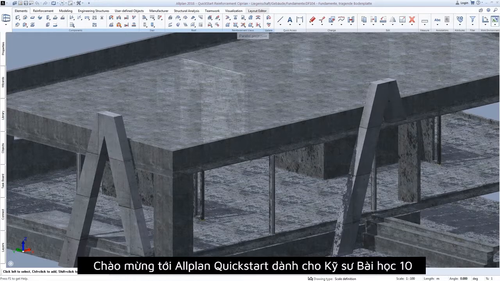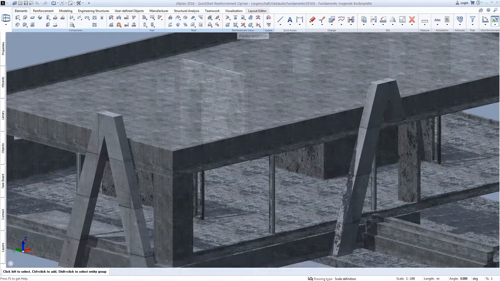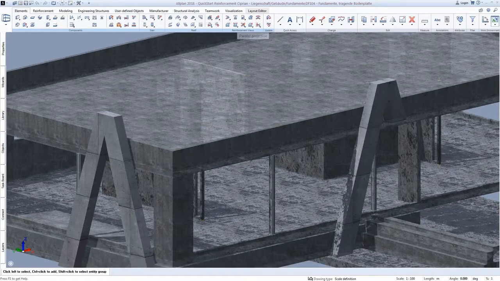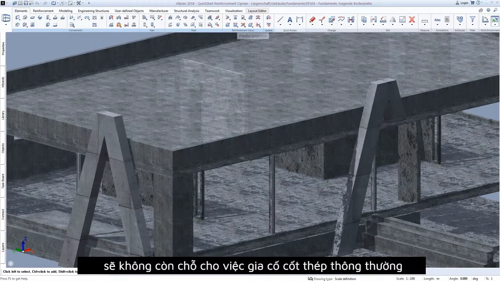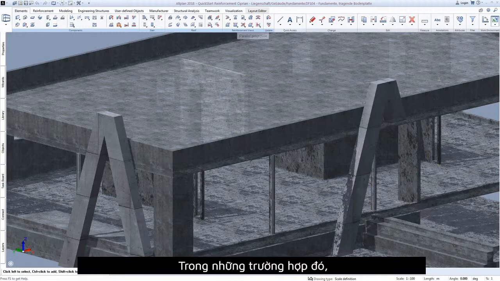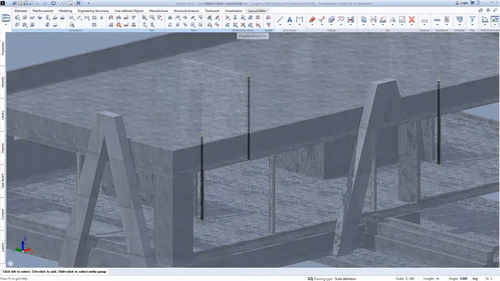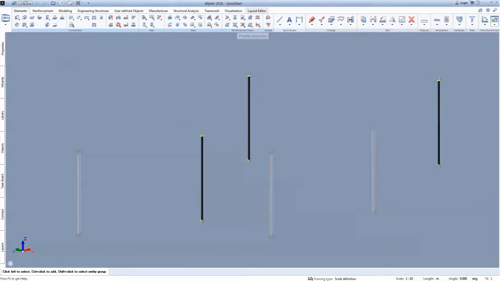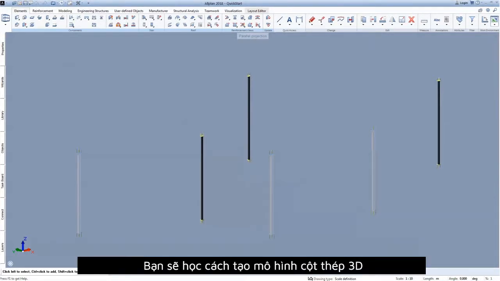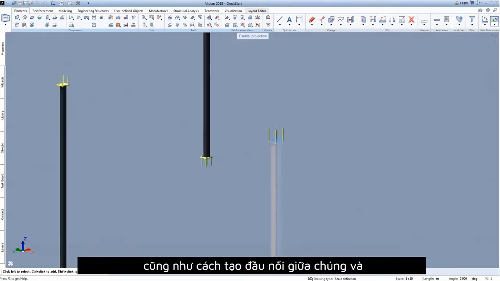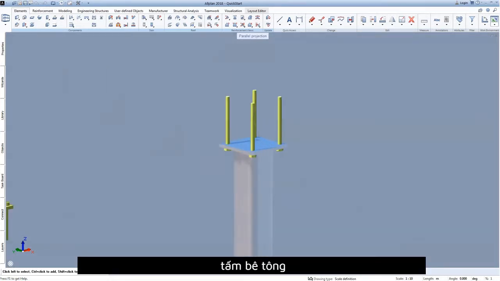Welcome to Allplan Engineering Quickstart Lesson 10. In some situations, due to large openings in the walls, there is no room left for classical reinforcement. In such cases, one solution is to embed steel elements inside the concrete. In this lesson, you're going to learn how to model 3D steel columns with European profiles, and also how to create their connections to the concrete slabs.